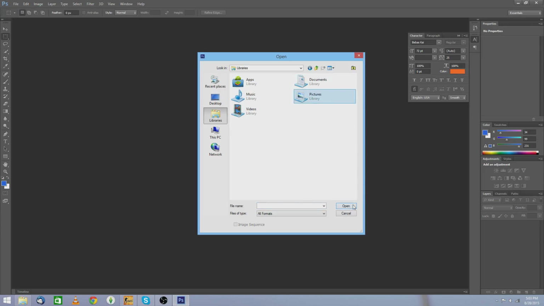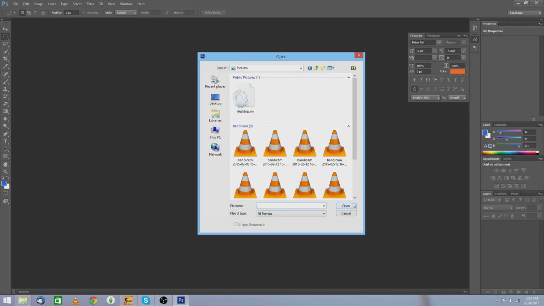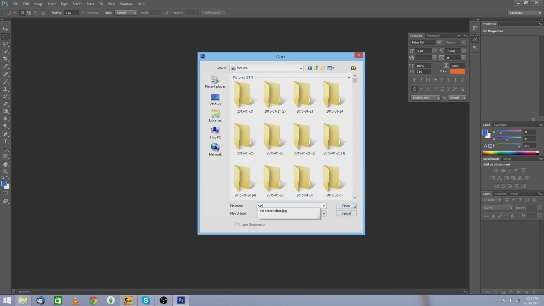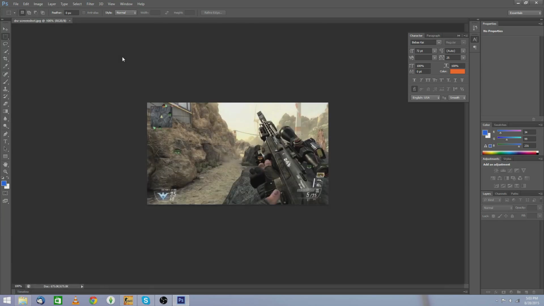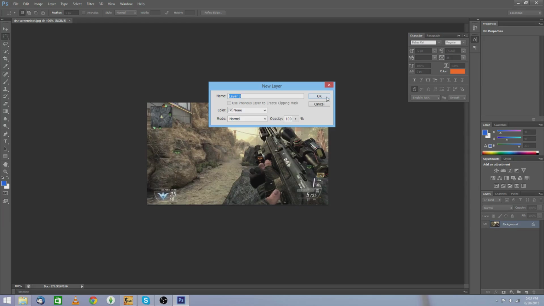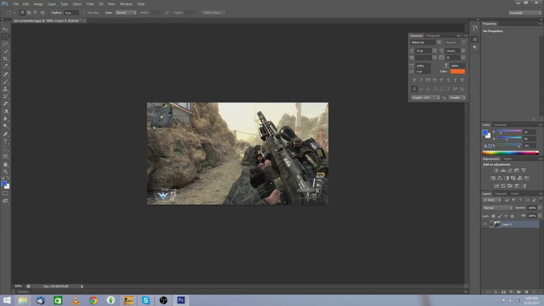Here we go, pictures open. I just got a file called DSR screenshot. I load that up. So we got a simple screenshot here. We want to unlock it, so we double click it and press OK. Okay, so here you have your gameplay, like your screenshot. So you want to put something like a color to it.